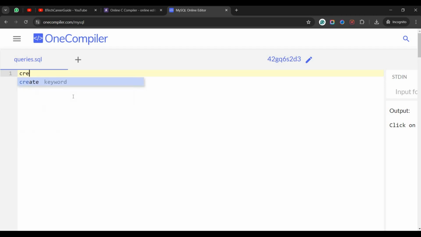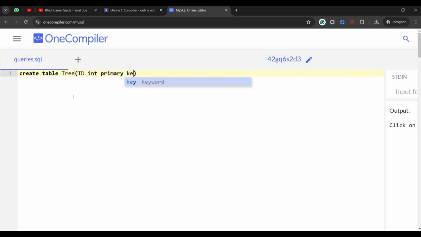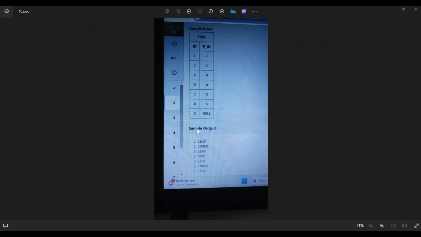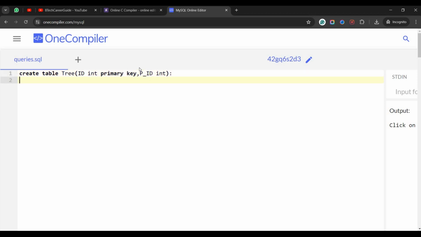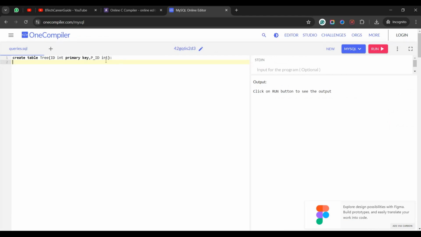Okay, so let's create a table called tree as they mentioned, and we have the id, which is an int primary key, and then we have p_id, which is an int value. In the table they have given, here you see, the data is 1 2 3 2 6 8 9 8 2 5 8 5 5 null. So this is the data which we need to store. The id and p_id are the attributes of the table. So we have created that table. Now let us insert the values into the table. Let me run this also, so you'll be able to understand what the SQL command is.